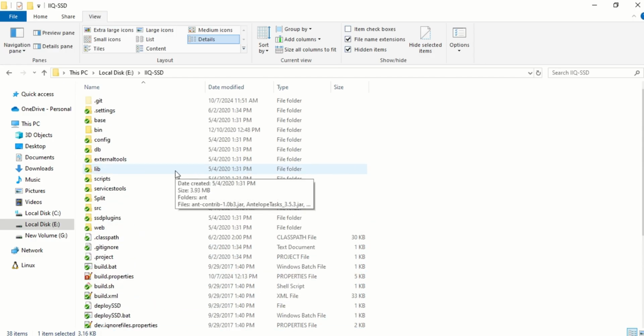So this is a high level introduction to SSD, and we'll see how we can run the build, or how we can trigger the build, in coming videos.